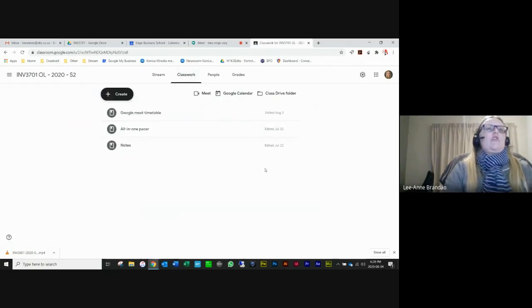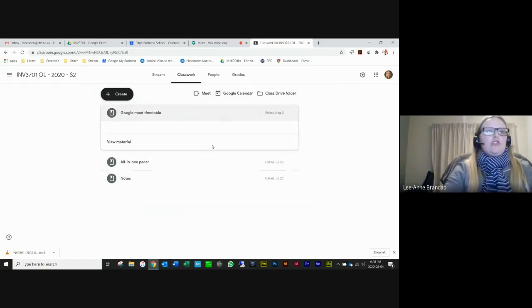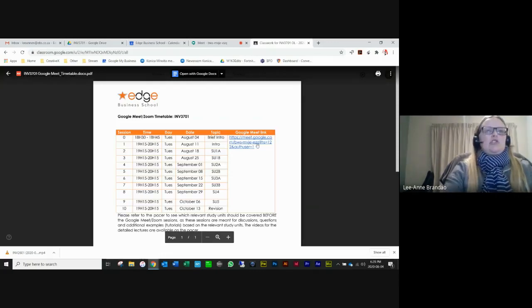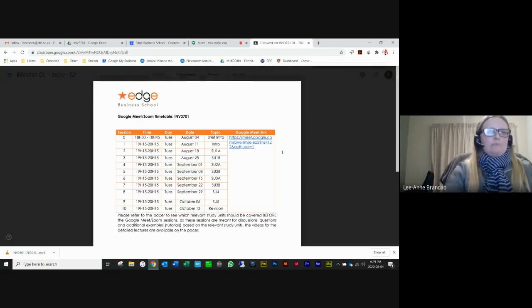You will see there's a classwork section, and this is where you're going to be able to get all the required information that you will need for this module. Firstly, there's a Google Meet timetable. I've just added in a PDF timetable. It's got the link for you, which I have also emailed, which will be in your calendar, so you can join either way. It's got the dates that we're going to have classes, the times, as well as the topics that will be covered in that class.